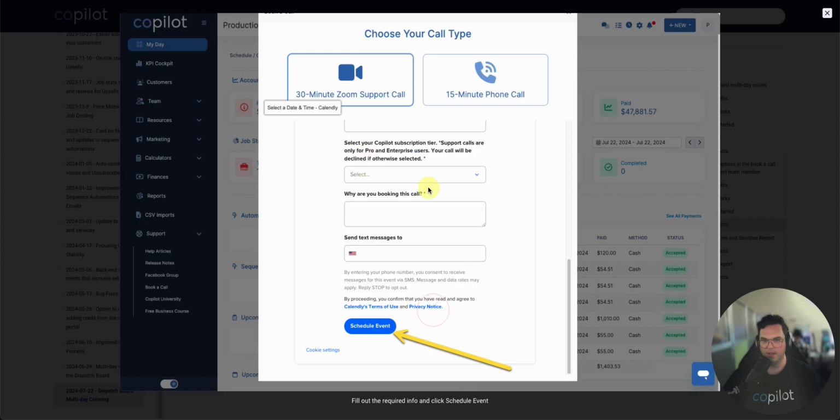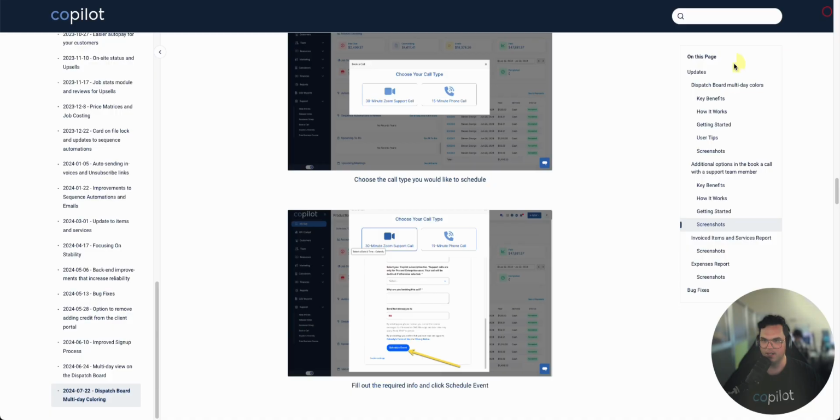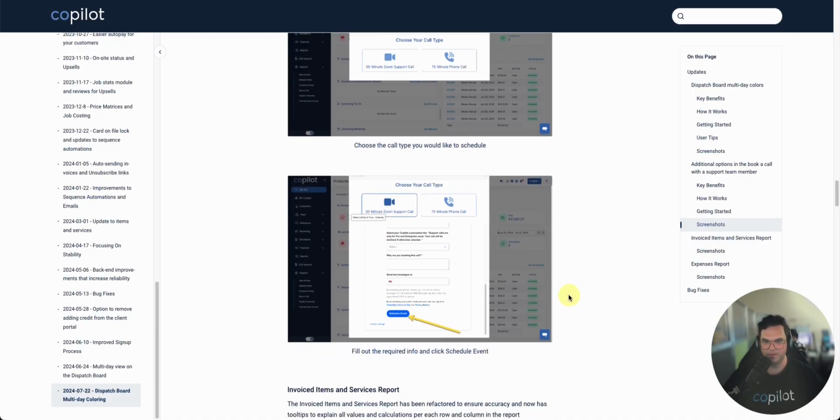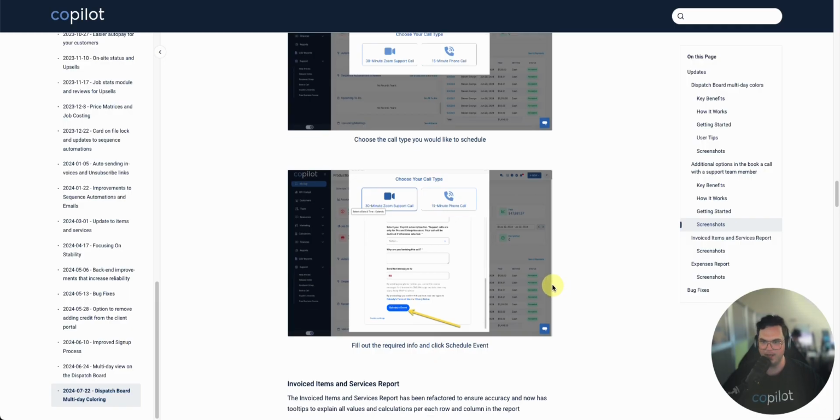And then you just go through whichever one you select, whatever best suits your needs. You fill out all the information and click schedule event. And now you have that option instead of only having Zoom calls. So great update from the support team. And then we obviously needed to update the software to reflect those changes. So that is this update.